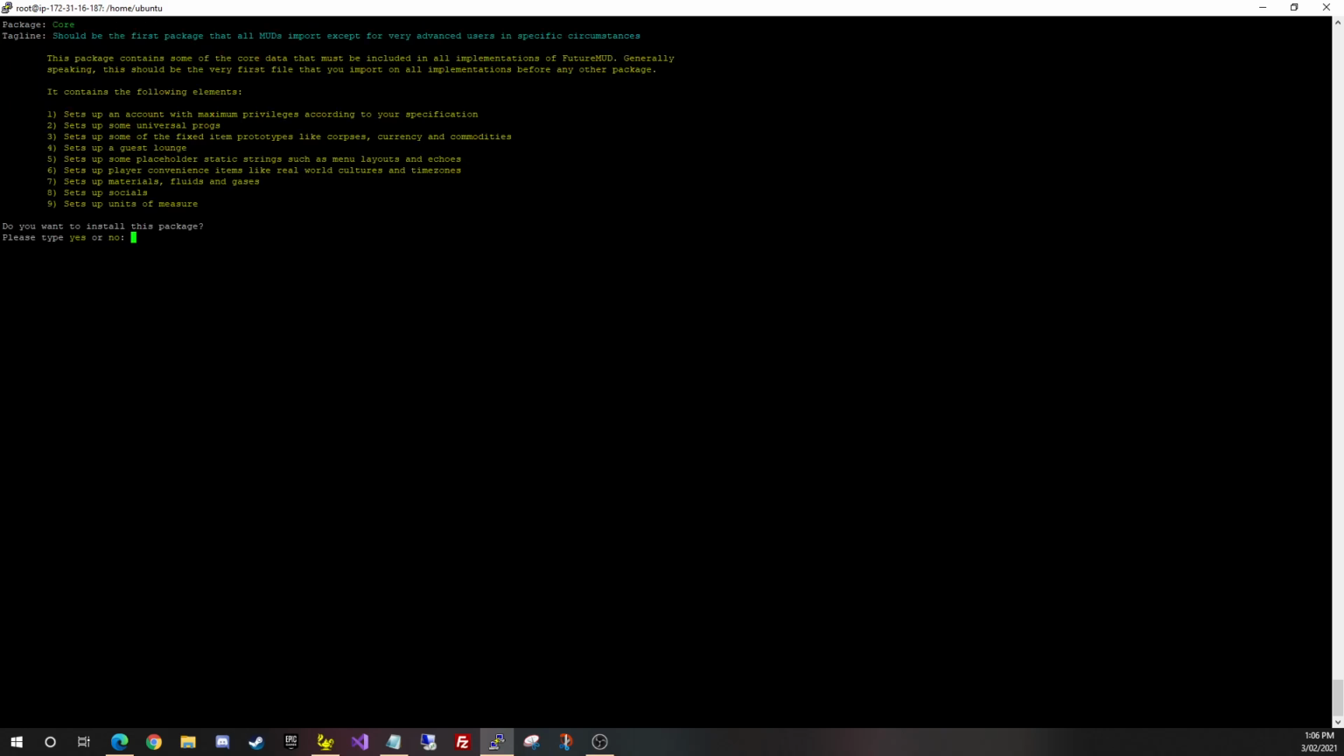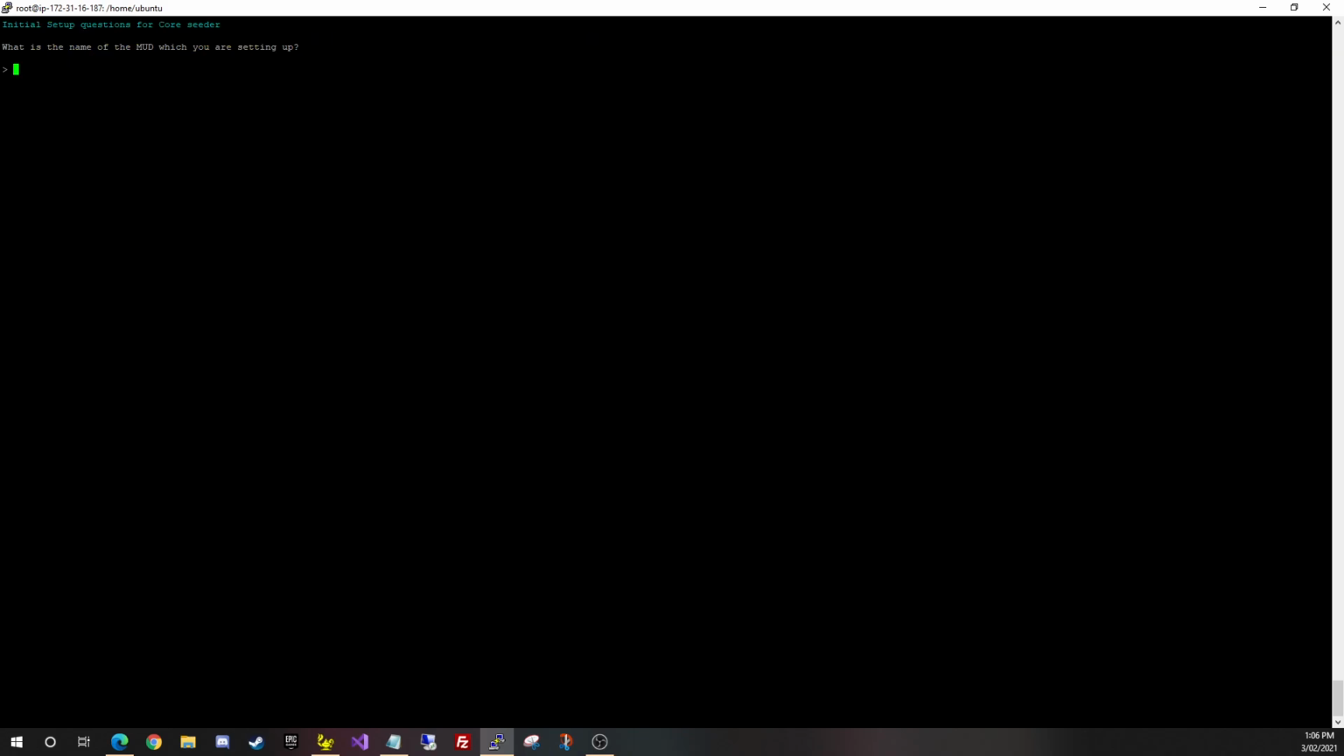So as it says here, it sets up a lot of core data that everything needs. So it sets up some universal progs that all the other seeders use, some fixed item prototypes that it expects to be there, a whole bunch of placeholder stuff. So we'll just run it. Now, with each of the seeders, it's going to ask you some questions. So what's the name of the MUD we're setting up? You probably have thought of this, but you can change this later.